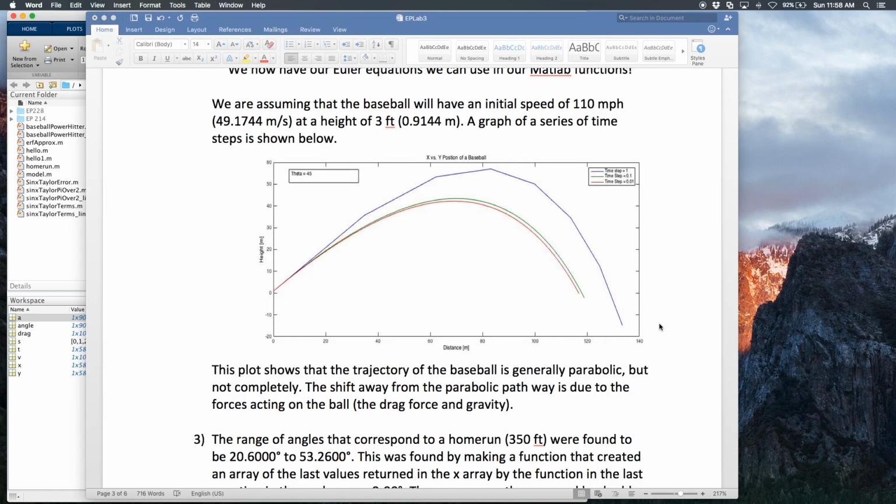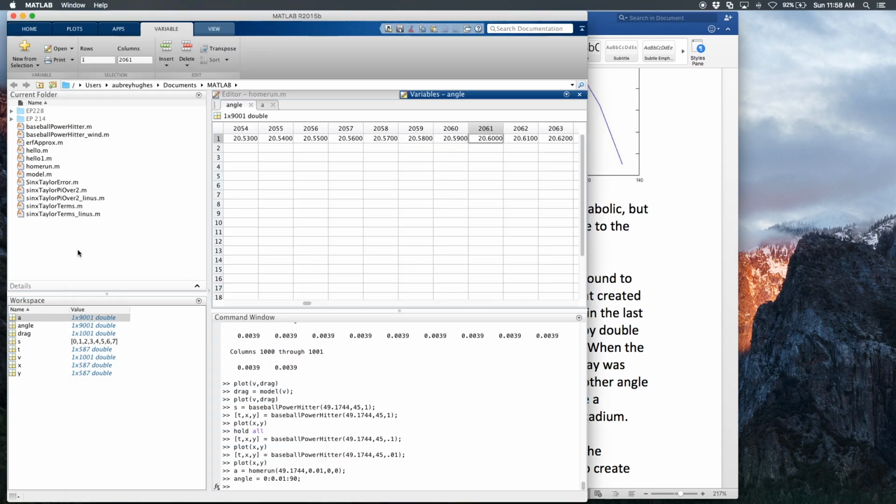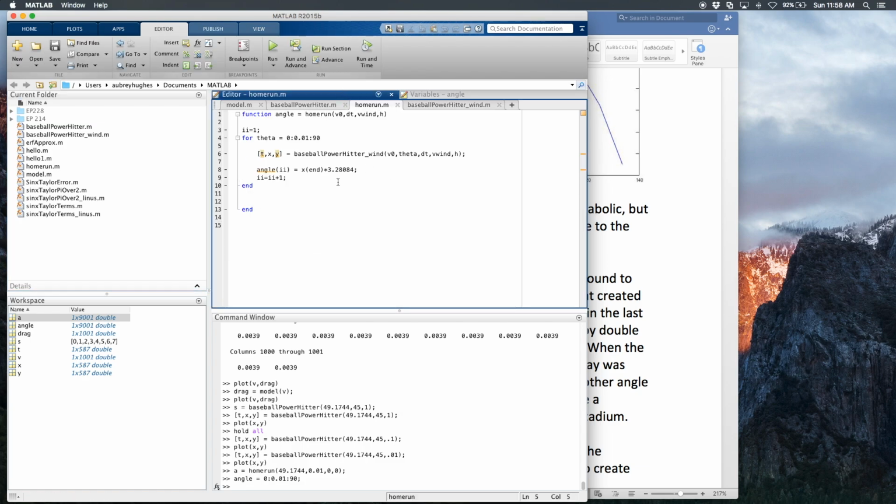And I just gave an explanation of my method, and I will probably include my home run code. I don't think that should be in there actually. However, anyways, so on to the fourth question.